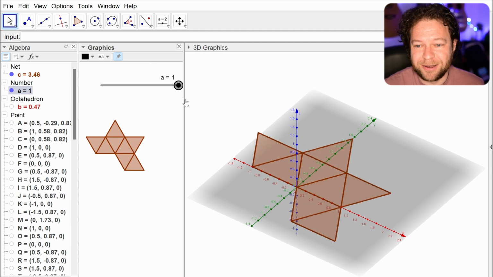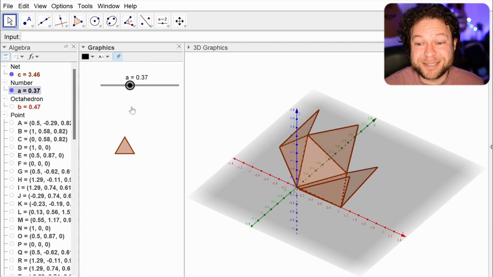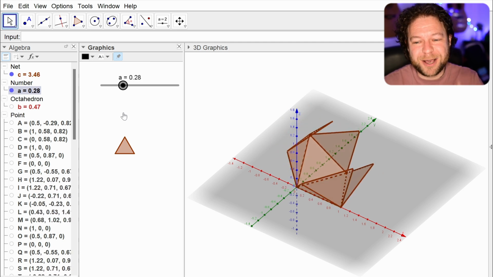I can slide this unfolded, folded, a thing of beauty. That's pretty much it. You can then play with it. A couple of things I would suggest doing.